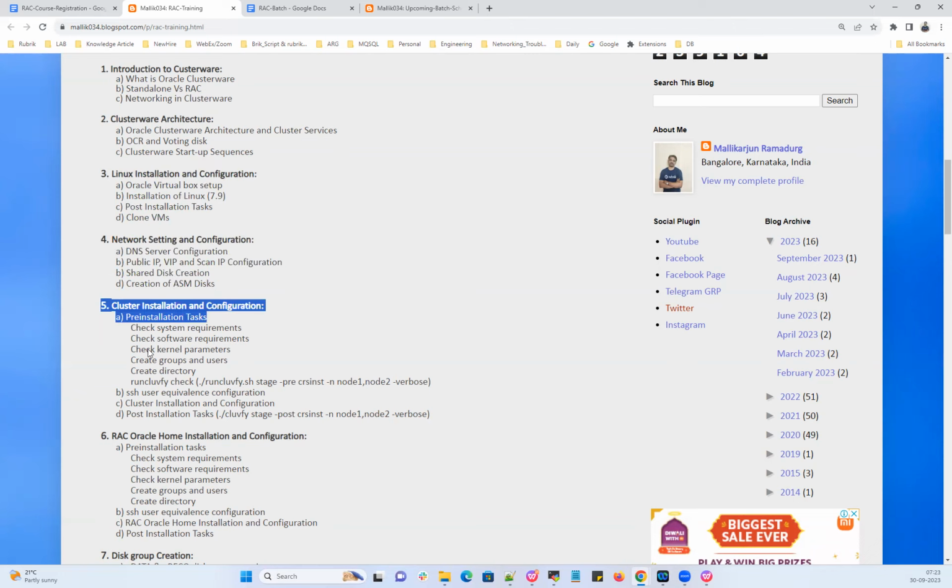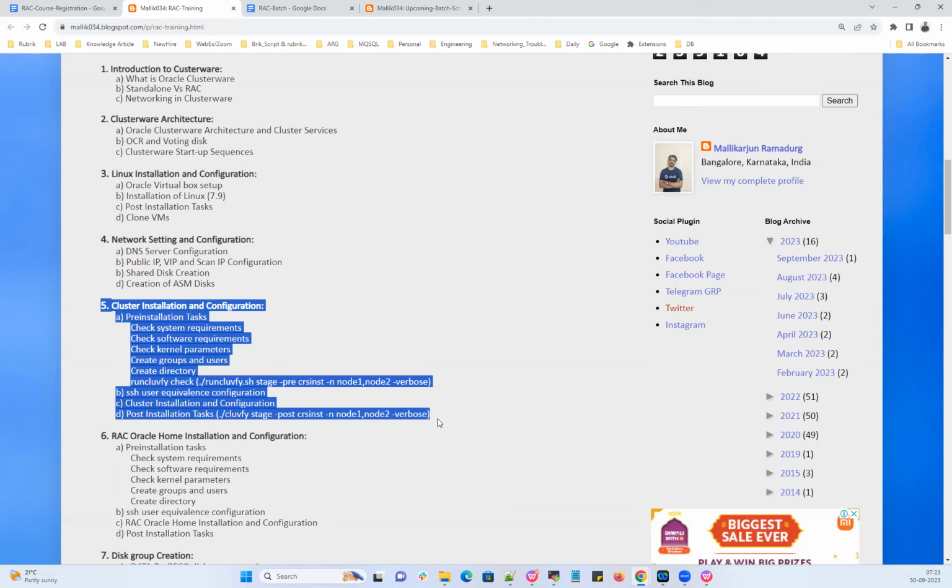And then we will install a clusterware. That's your ASM, the grid infrastructure, or the clusterware, or your GI home or the ASM home. We have many terminologies. Many people will call it a clusterware installation. Many people will call it a GI installation, grid infrastructure installation. And many people will call it an ASM home installation or clusterware installation. All are one and the same.